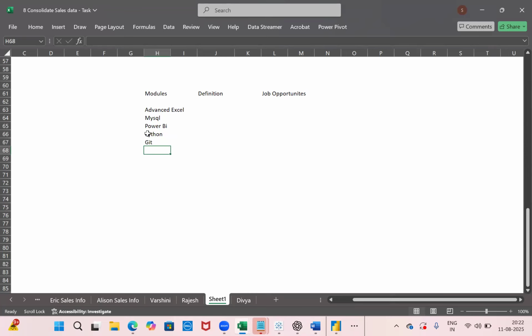Okay, this is something I'm going to explain to you, each module, and I'm the only trainer. So the definition of it is Advanced Excel. We all know from our school days it is nothing but a spreadsheet. Advanced Excel is nothing but a spreadsheet.